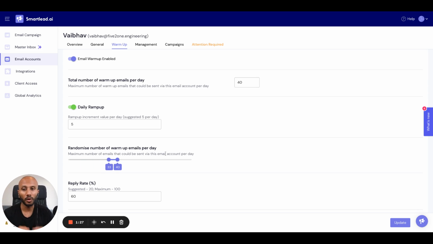Why this is important is all in the element of humanizing, because no one's ever going to send 40 emails consistently every single day, because that's just not how the world works. So by having a variance over here, it allows for a certain level of randomization of the number of emails that are sent out from your mailbox to another mailbox and so on and so forth.